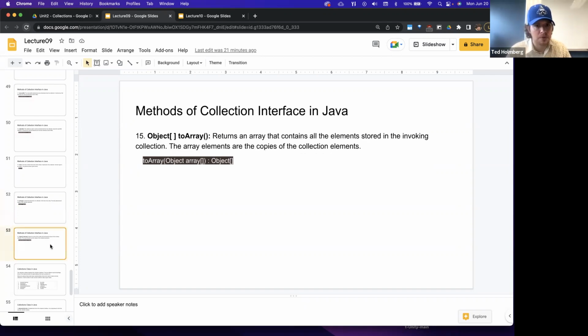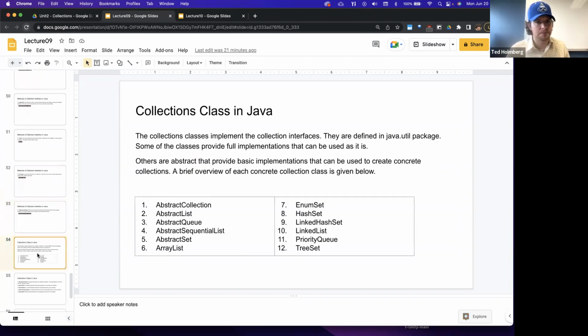And then you also have another toArray method, which is going to return an array. Yeah, this is the same thing. It just returns an array that contains all the elements, invoking it. Okay. So the collections classes implement the collection interface.